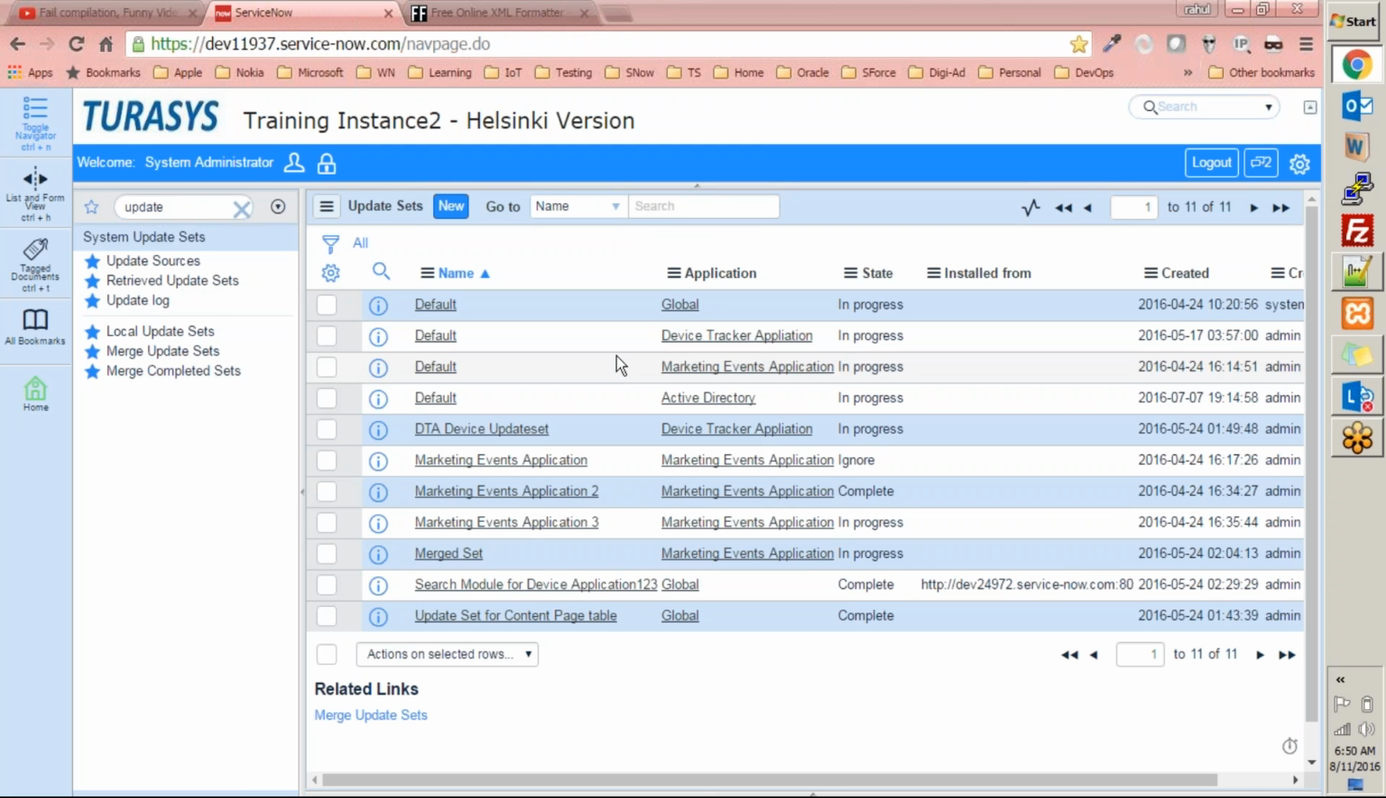If you do not create any update set, the default update set will be active and in force, and any change that you do will go into the default update set.